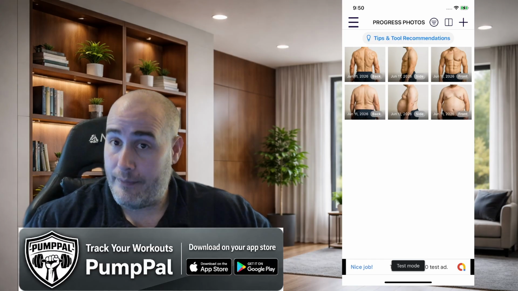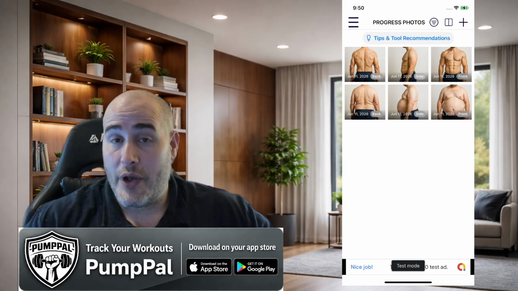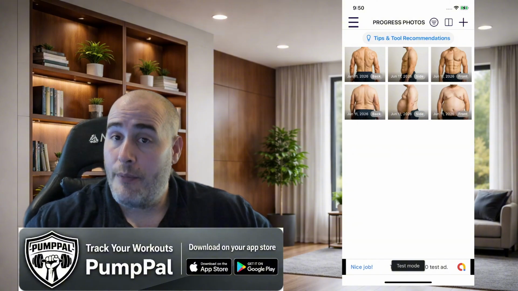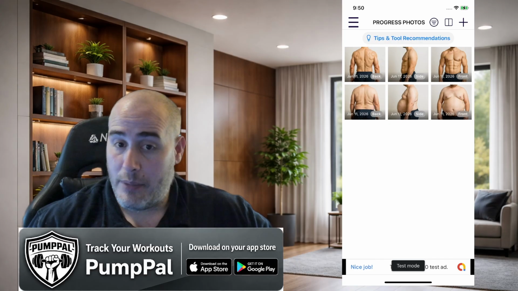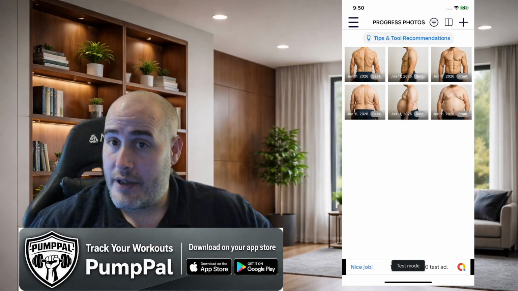To start with, in progress photos, it'll always remember your front, side, and back shots, so you can compare your future shots to those. If you want to add a new progress photo, on the top right, you click the plus button, and you're going to be presented with these options here.